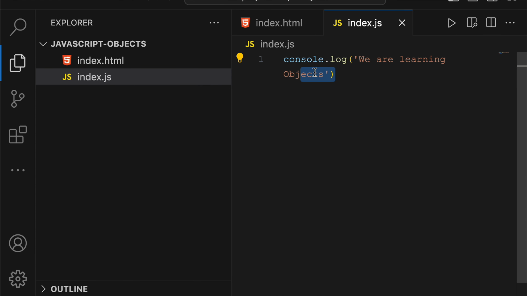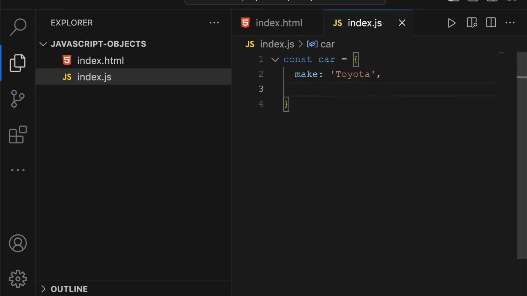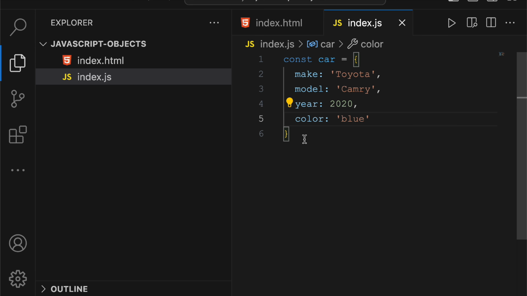So now let us move on with this example of an object. In this example, we have an object called car, which has properties such as make, model, year, and color. So now this is a basic example of an object. Let us now look at properties in JavaScript objects. A property in an object is basically a key-value pair. The key is the property name and the value is the data associated with that property. In this car example, properties like make: Toyota and color: blue are key-value pairs. Here make is the key and Toyota is the value.